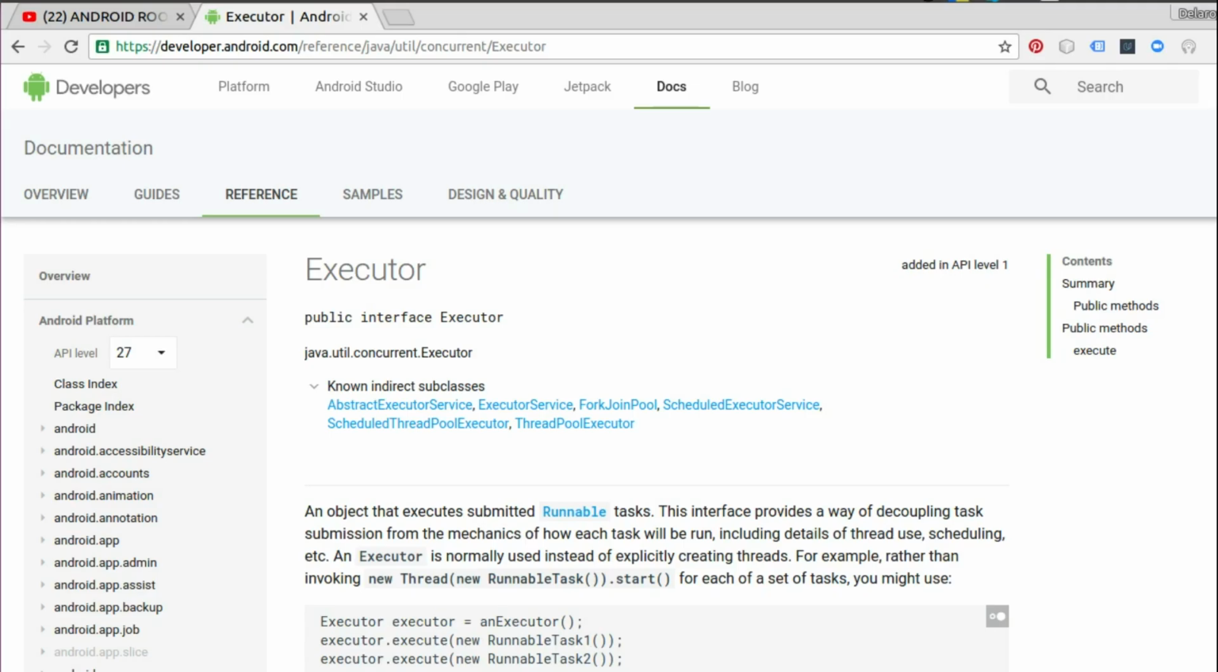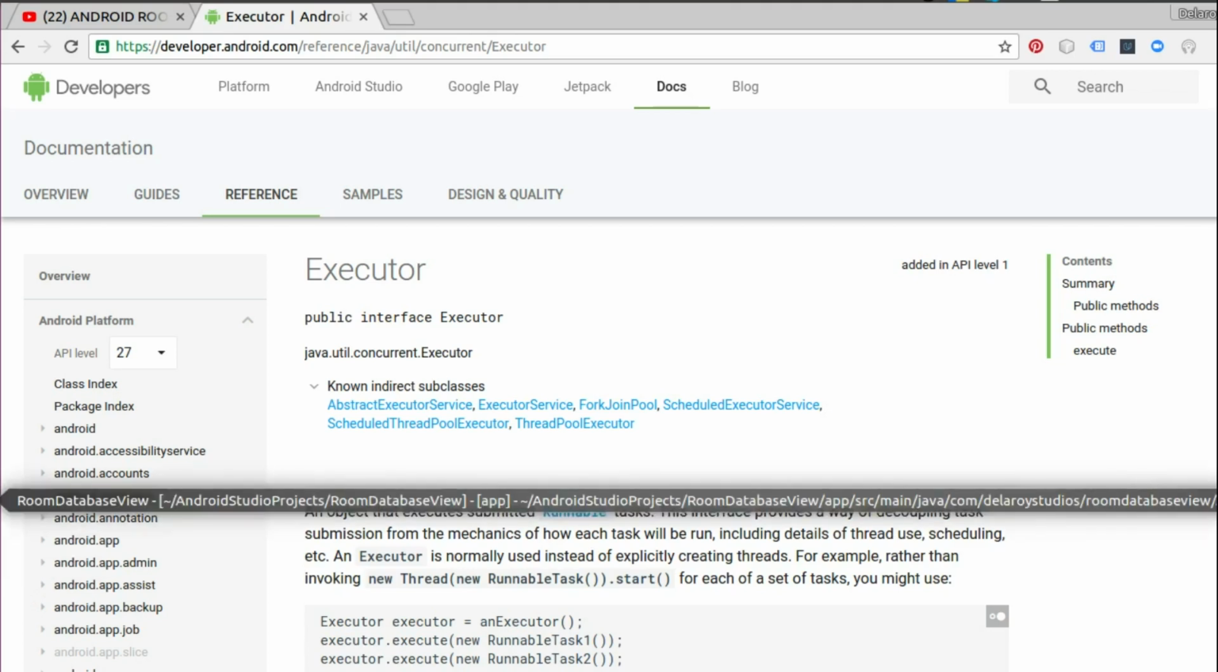Let's look at the documentation. Maybe it's going to be open for us. Cool. We have that set up. An object that executes submitted runnable tasks. This interface provides a way of decoupling task submission from the mechanics of how each task will run, including the details of thread use and scheduling. An executor is normally used instead of explicitly creating threads. For example, rather than invoking the instantiation of a new thread with a new runnable for each of a set of tasks, you might use an executor. So this is a reusable chunk that could replace the runnable and the async task. You know what I mean? So let's get back to the code.